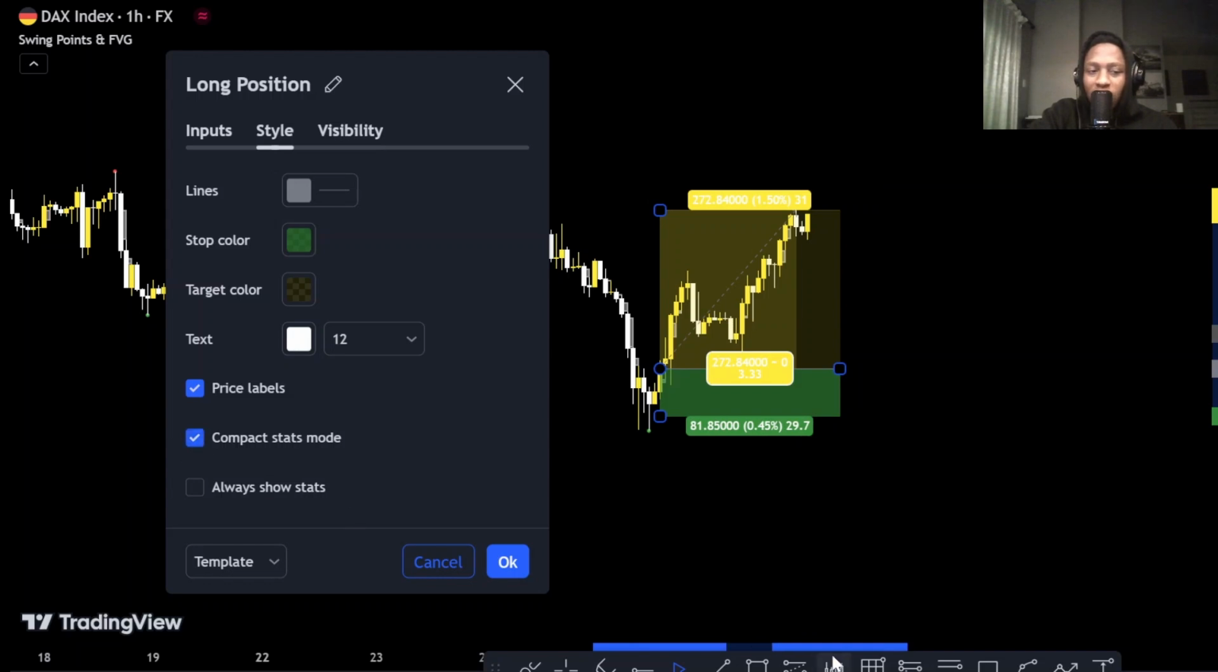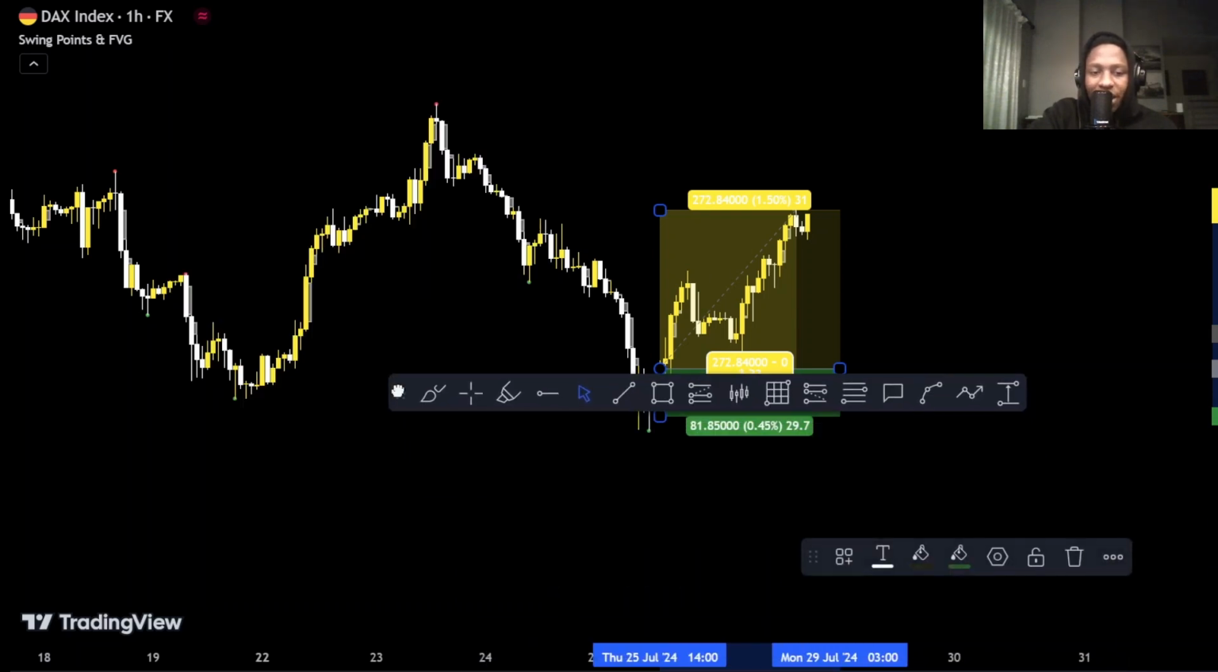For me, I just put it on compact. Let me see how it always shows stats now, but that's more than it. Compact status mode just makes everything cleaner. It makes everything more simple for the guys who want to know, right? So for me, I've highlighted all the things.